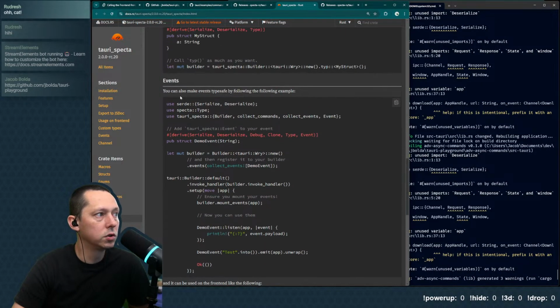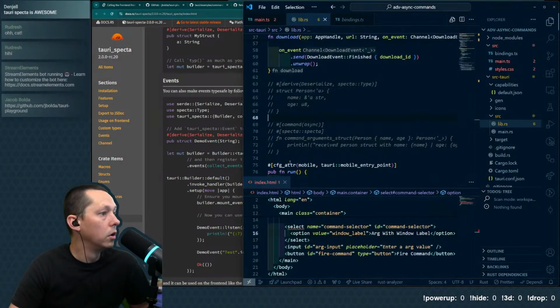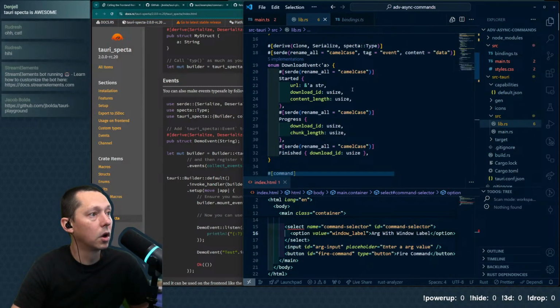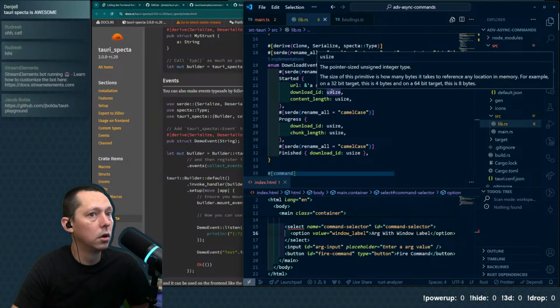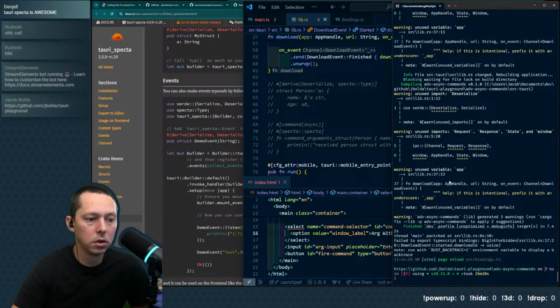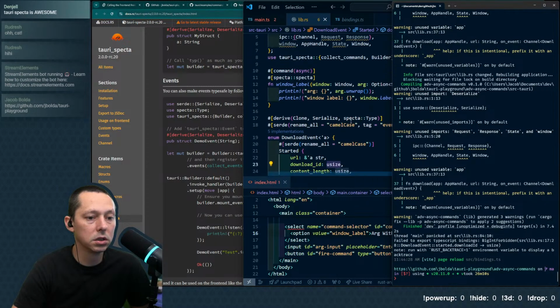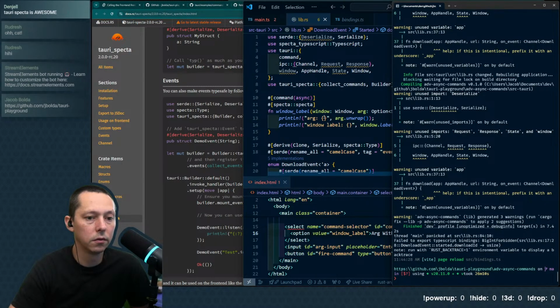And if you haven't used Tauri Specta before, it works both with commands and events, which is pretty nifty. Failed to export TypeScript bindings. Ooh. Big int forbidden. Okay. So what should we use instead? Does it actually say? Download event, download ID, usize. So we can't do the usize because that is a forbidden value.